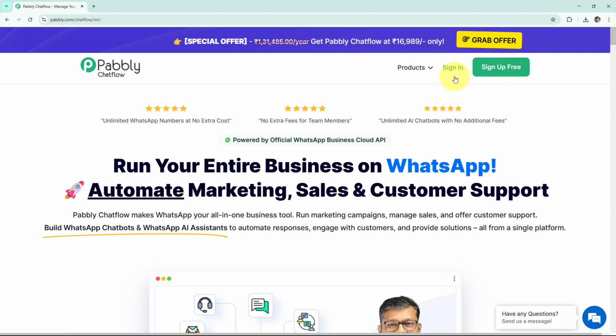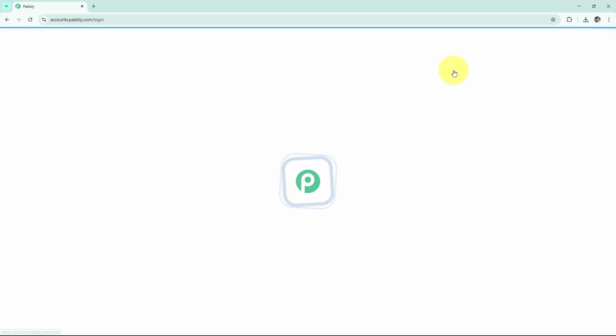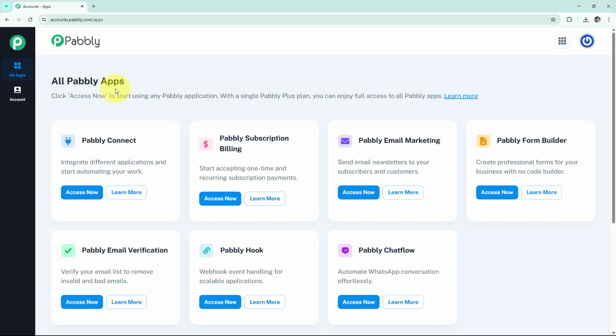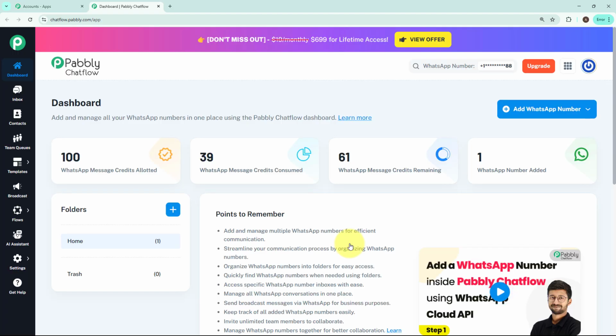As I'm already an existing user, I will click on sign in, and it will show me all the apps provided by Pabbly Chatflow. Here we have to access Pabbly Chatflow. So click on access now, and it will take you to the Pabbly Chatflow dashboard. On the left side of the screen, you will see all the features provided by Pabbly Chatflow. We will go through all the features one by one. First, we have dashboard, which gives us an overview of the chatbot's performance, recent activities, and stats.